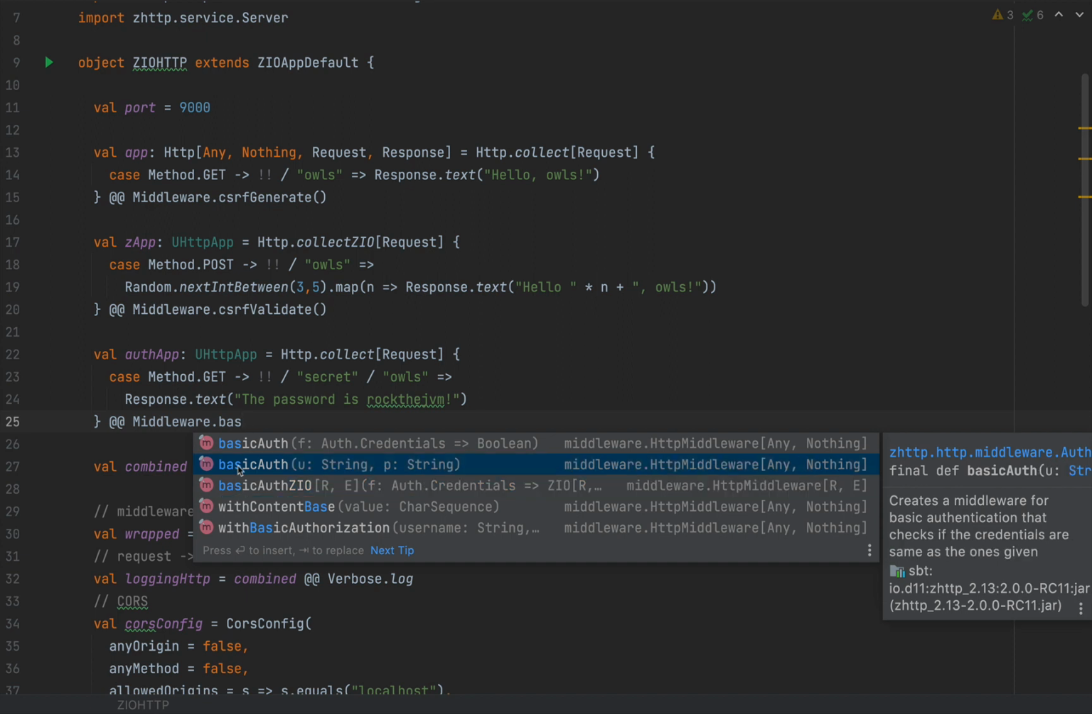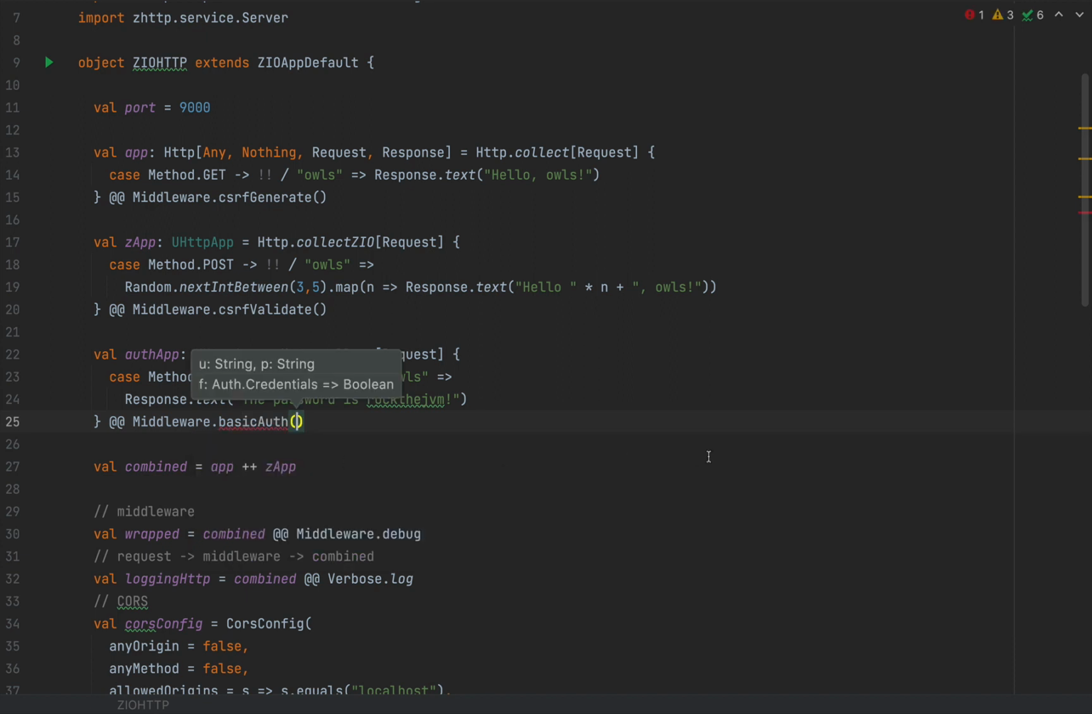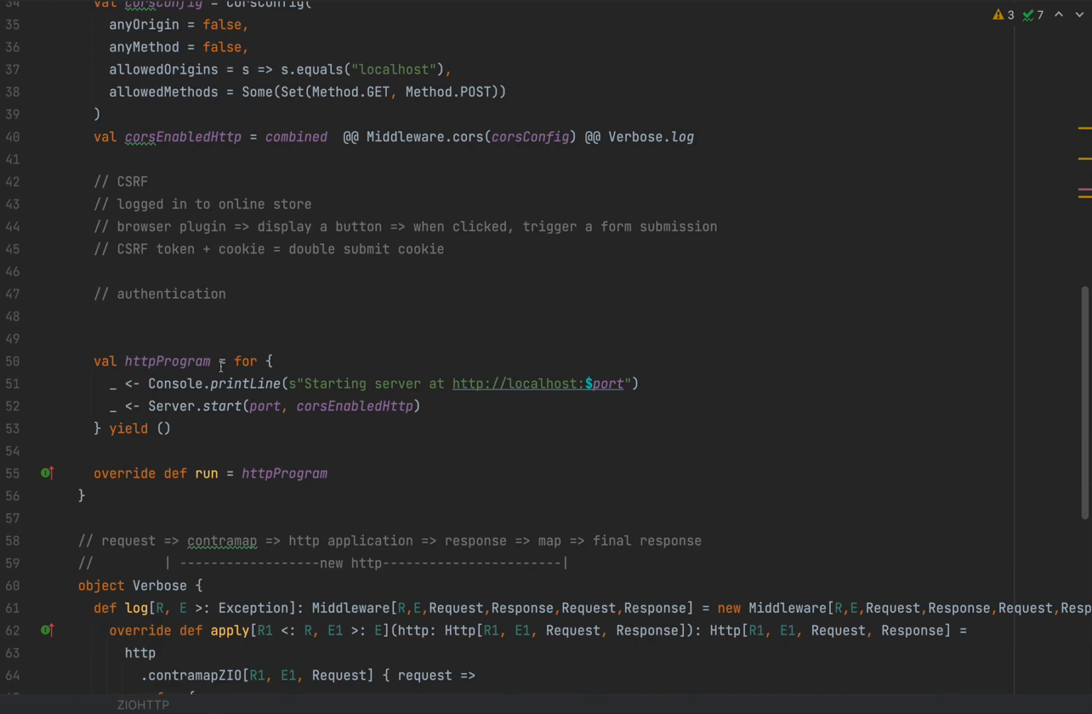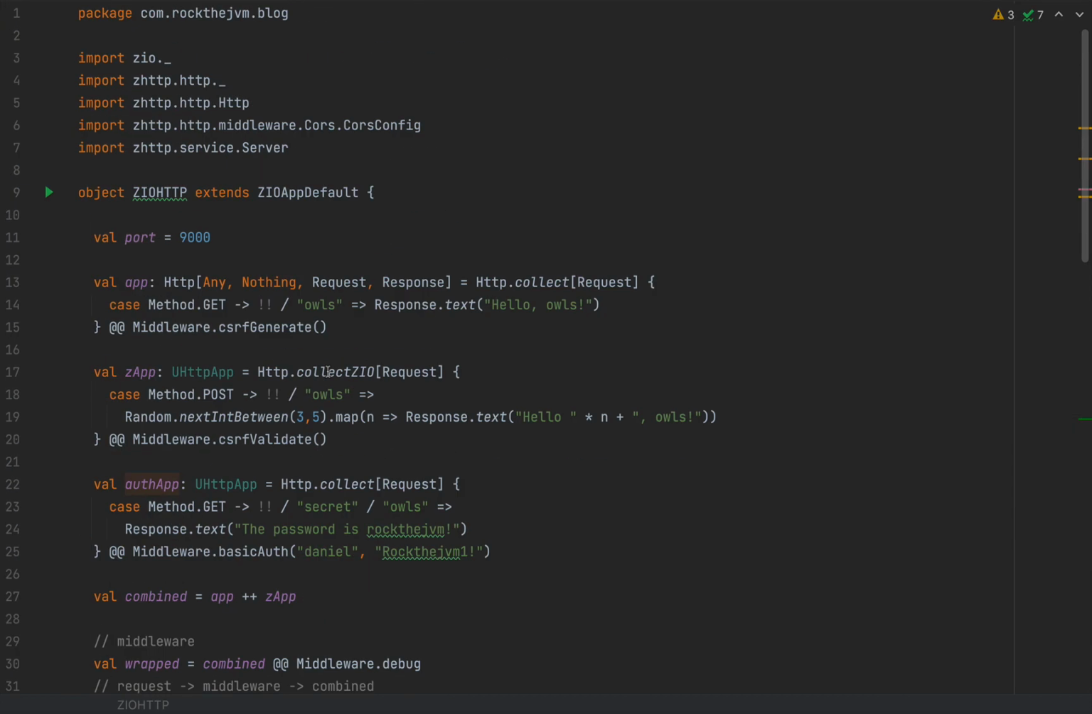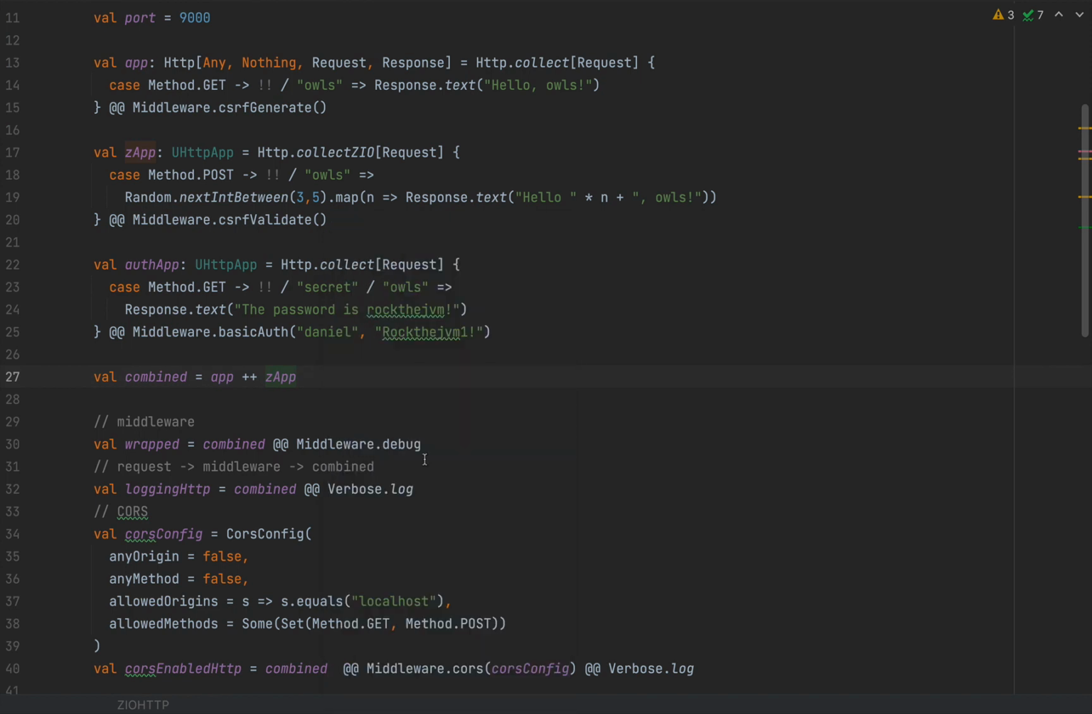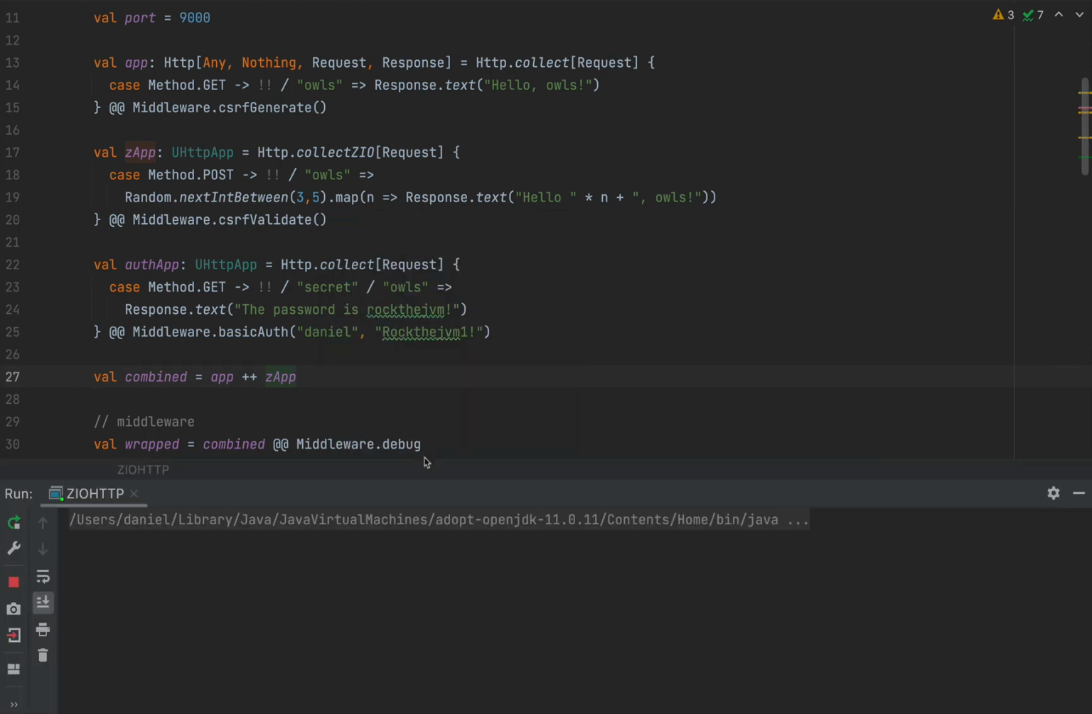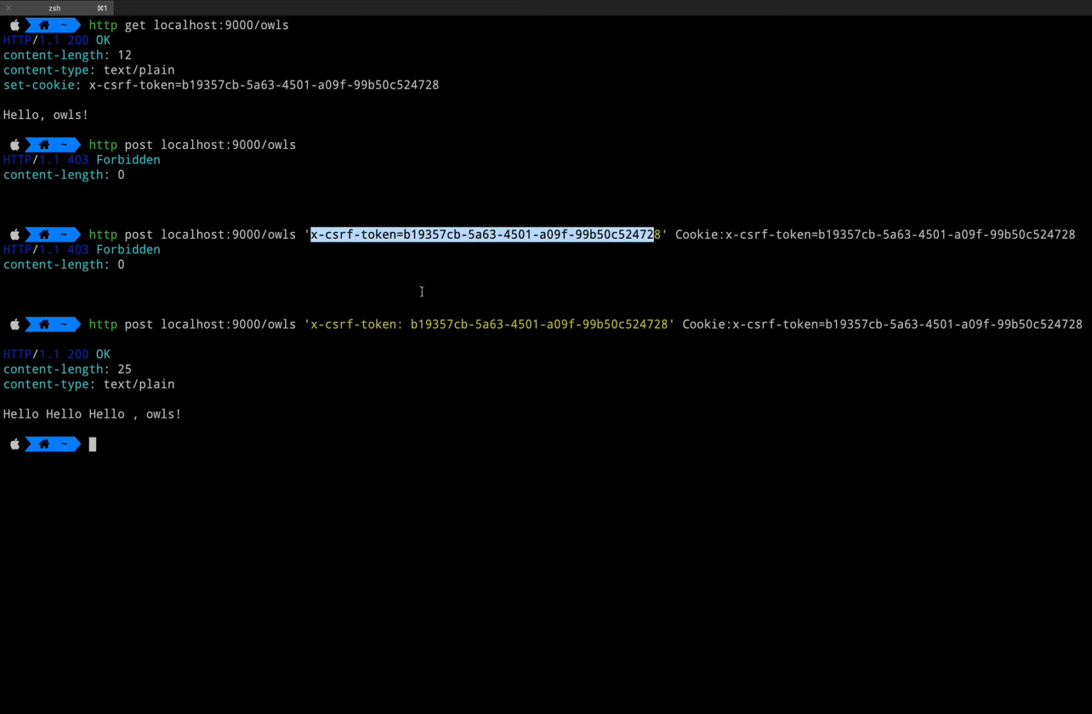I'm only going to use the very easy one, basic auth with username and password, and I'm going to say Daniel, and the password is obviously Rock the JVM or something like that, or Rock the JVM 1 exclamation mark with a capital R, so that we can satisfy the usual request for passwords. All right, now I'm going to use this auth application independently here under the HTTP program. So I'm going to remove the CORS and I'm going to use this auth app just to show you how this thing works. So I'm going to run this application, and we now only have a single endpoint at method get /secret/owls, which is what I'm going to exploit here.